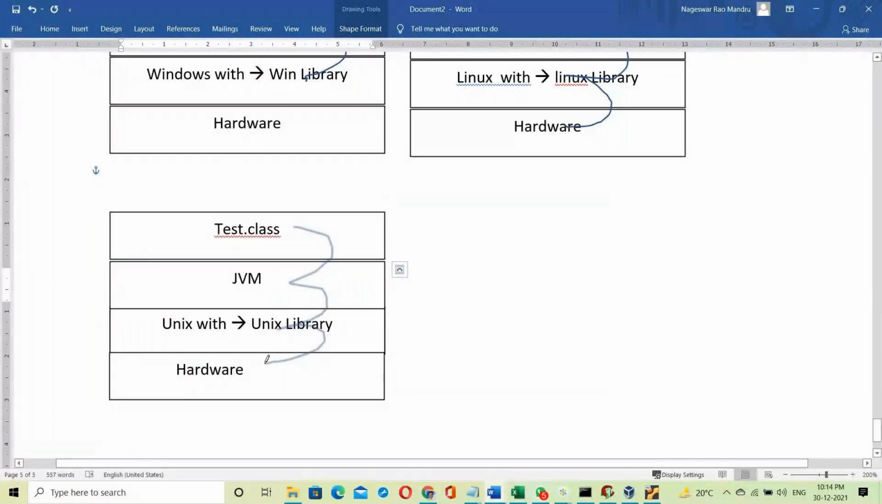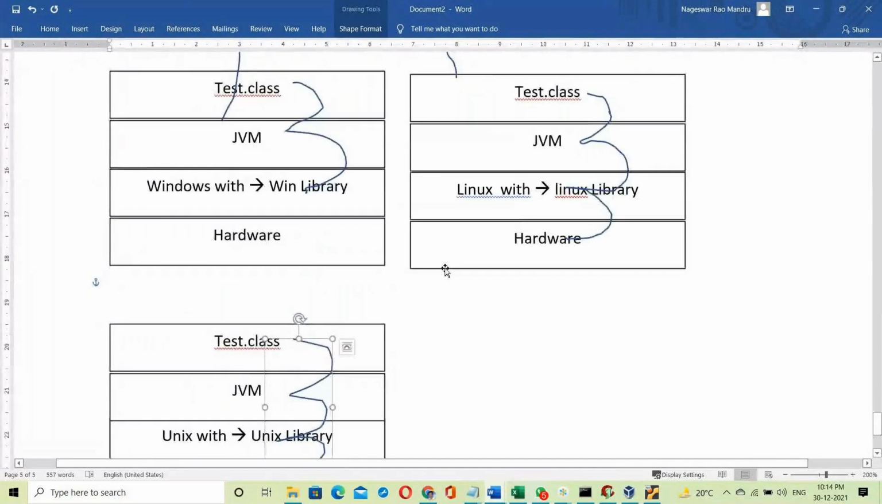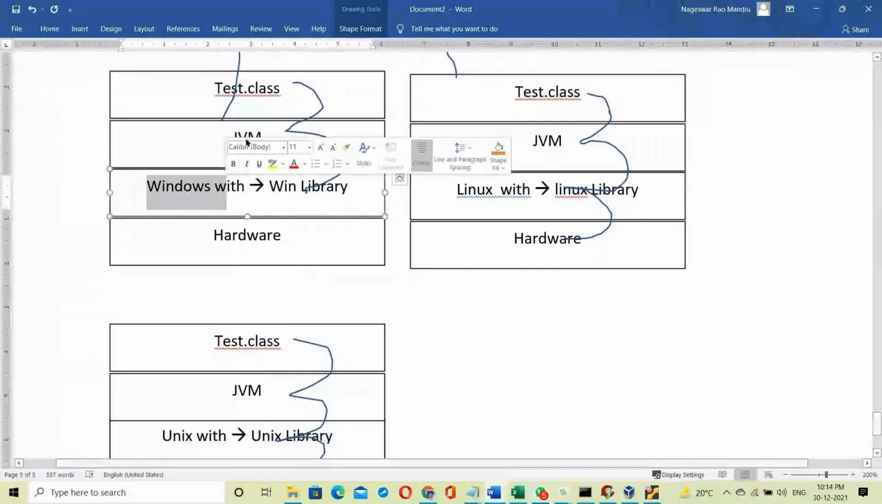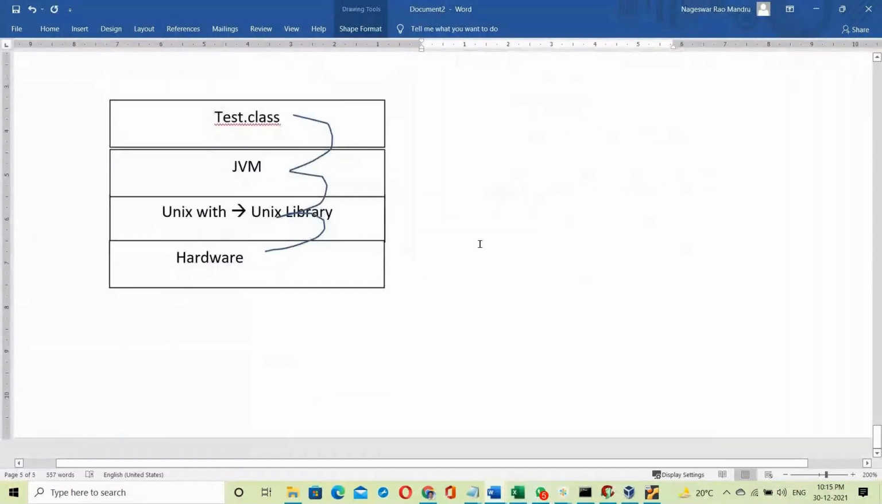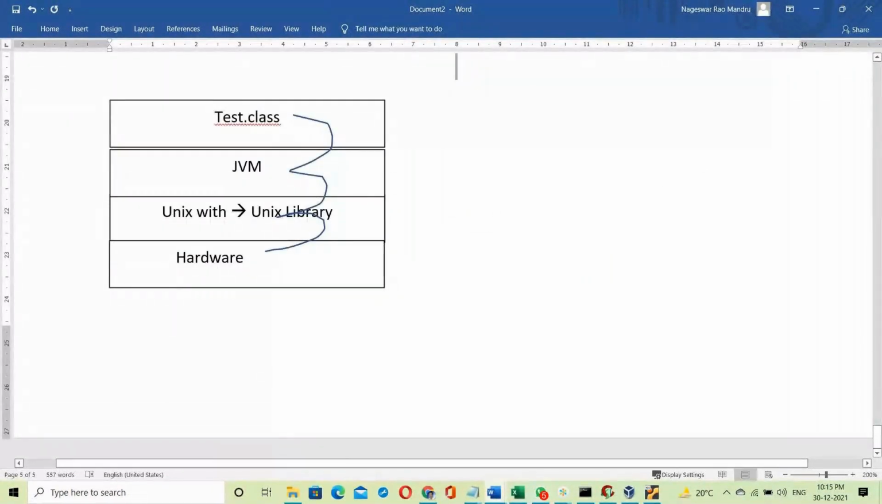That's it. Even if the OS changes, no issue, only that link changes. If the OS is Windows, the JVM links test.class to Windows OS. If the OS is Linux, the same test.class is now linked to Linux OS. That link changes dynamically, depending on the current OS.